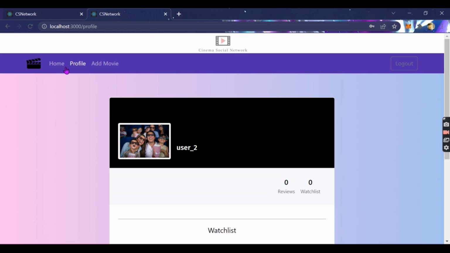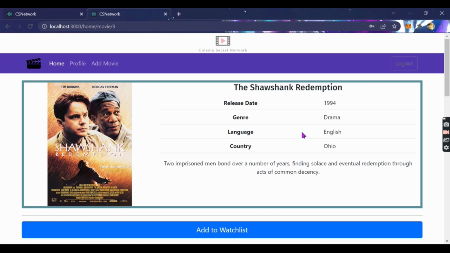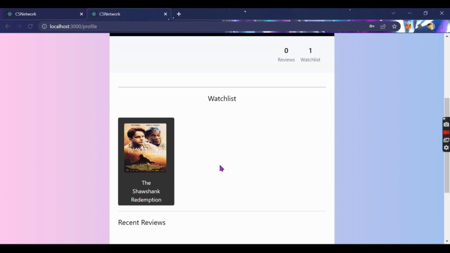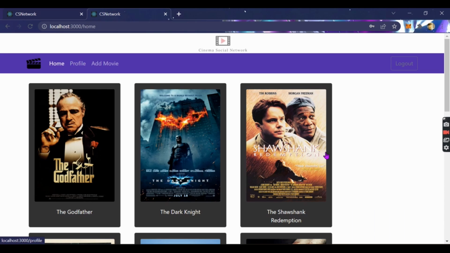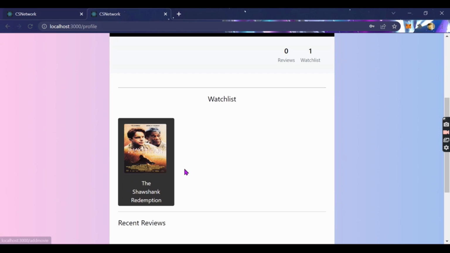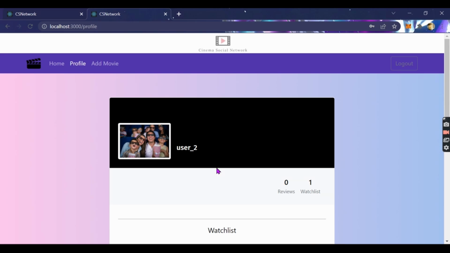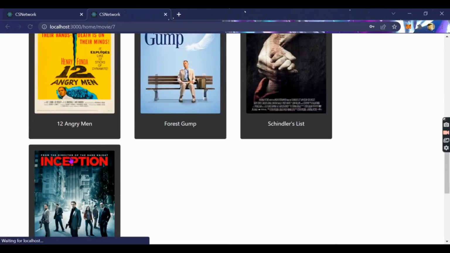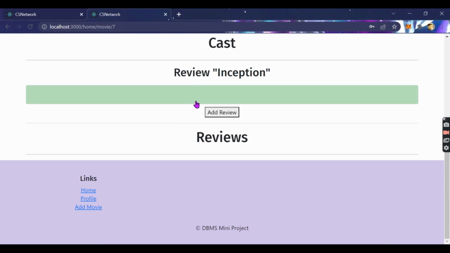So let us go to some movie and add it to the watch list. You can see the movie is added to the watch list. What happens when you press it a second time? It's already added, so it's not going to add a second time. Now let us move to the Inception movie.